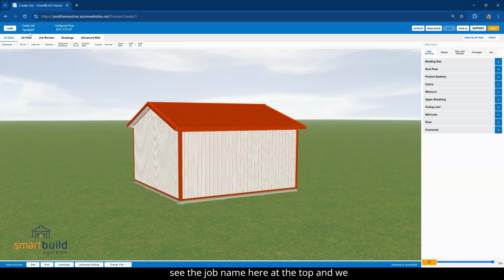We can see our 3D view. We see the job name here at the top, and we see our configured price. One of the first things that a salesperson likes to see is, well, I don't want to see this configured price until I'm ready to show that to the customer. So you can simply double click here on the job name and your price is hidden. Anytime you want to look at your price again, you can bring that back. There are a few hidden tricks like that throughout the system, and we'll be talking about most of those in this video.